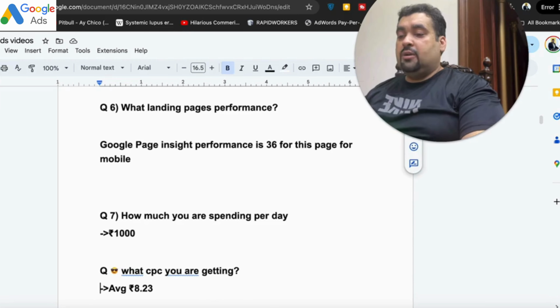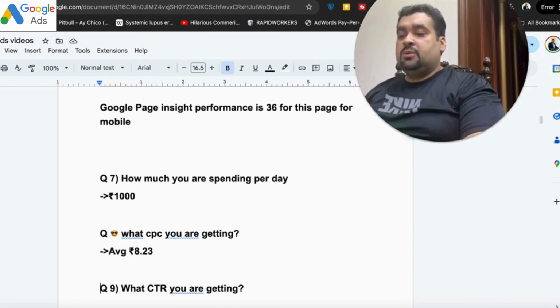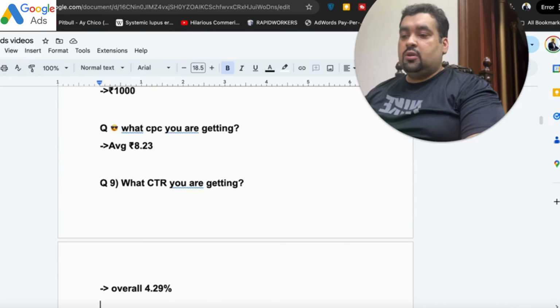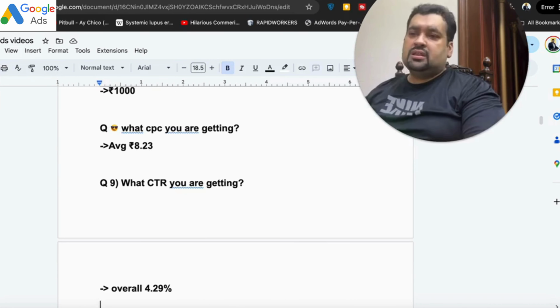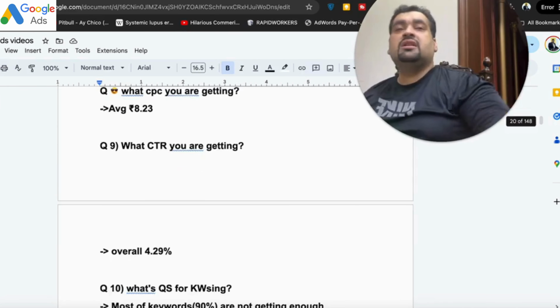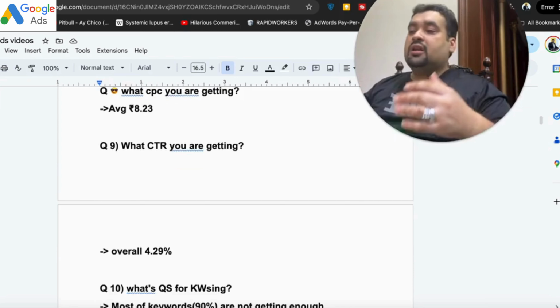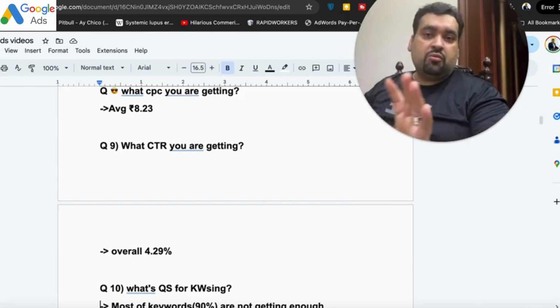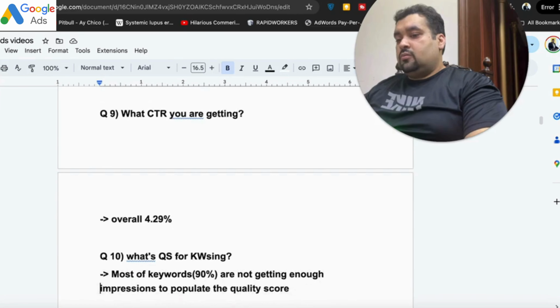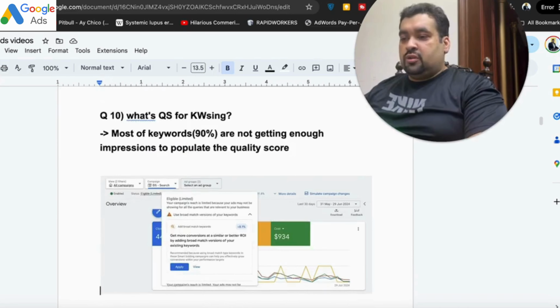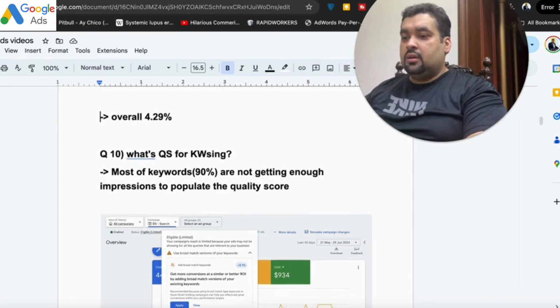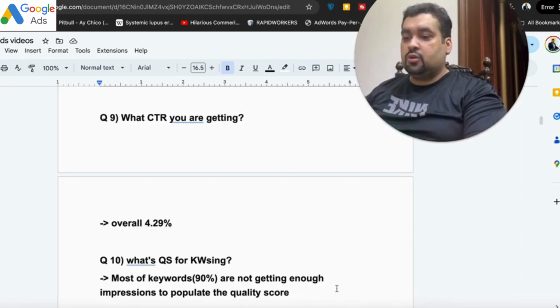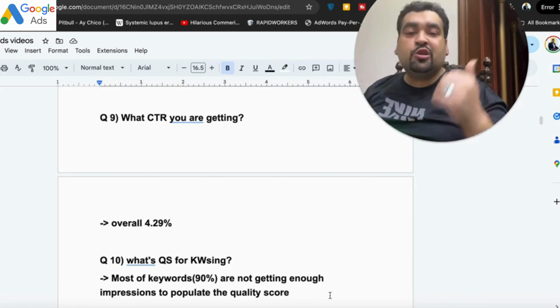Change it. How much are you spending per day? 1000 rupees. What CPC are you getting? 8.23. What CTR are you getting? Overall 4.29% is the average CTR. Not bad, not good, but that isn't acceptable. I have seen cases where it has increased to 8, 9, 10, 12, 13% and has generated very good results. What's the quality score, you ask? Most of the keywords are not getting enough impressions to populate the quality score. It means that your campaign is actually on the downside.